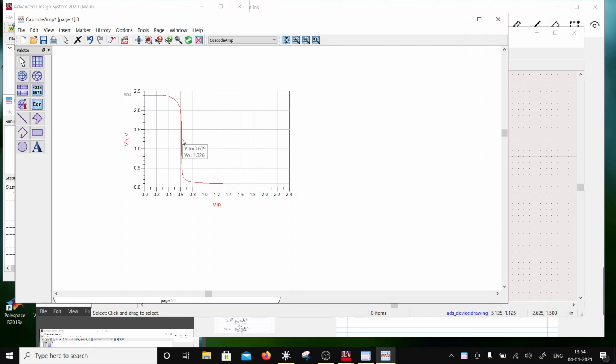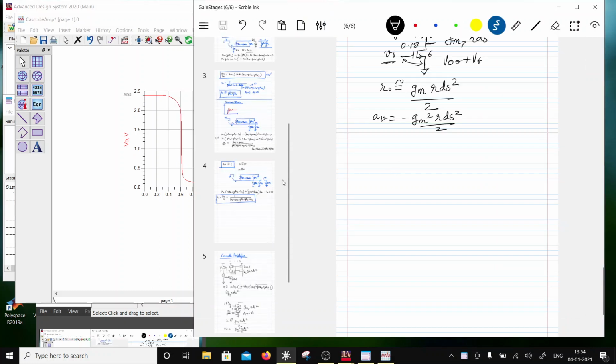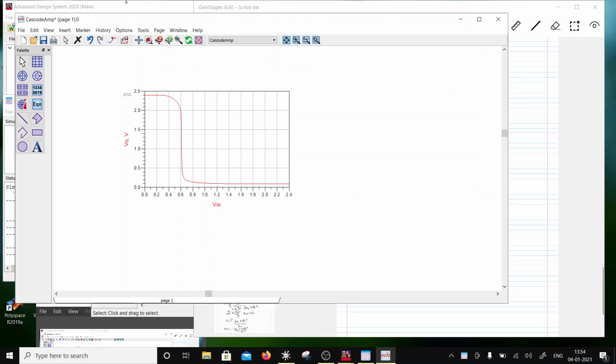And the output would be around 1.2, so I'm getting a good swing. It's just that over here I'm going to lose twice of V overdrive, right? Because this is a wide swing cascode. So this is my design. Let's see what is roughly the gain.